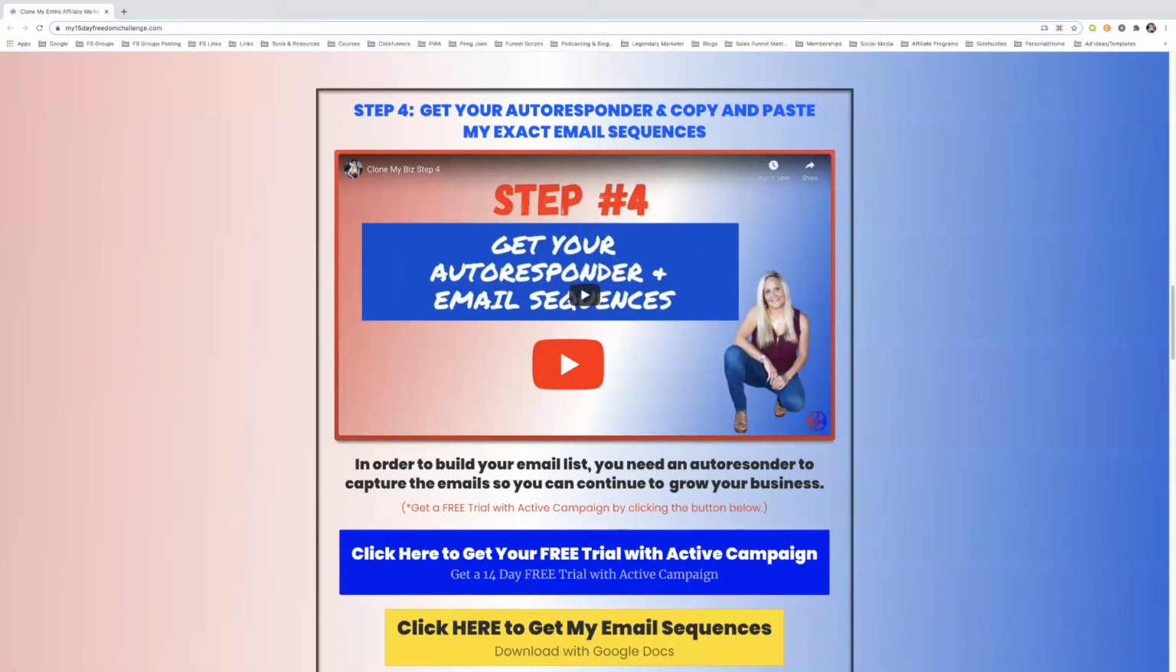Step 4 is signing up for your email autoresponder and grabbing your email swipes to copy and paste and use as your own. Follow the instructions in the video and go through and set up your autoresponder and get your emails loaded so that they'll run on autopilot. There are so many different types of autoresponders that you can use. Some are free and some paid. Whichever one you use is completely up to you, and the email swipes are yours to keep.